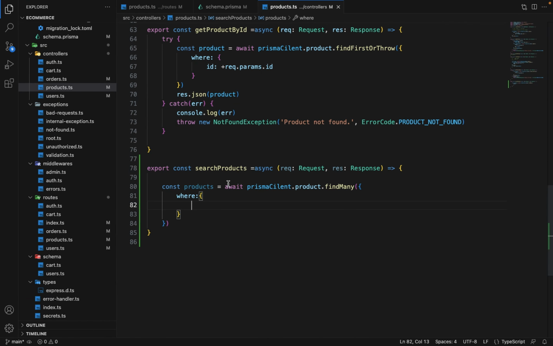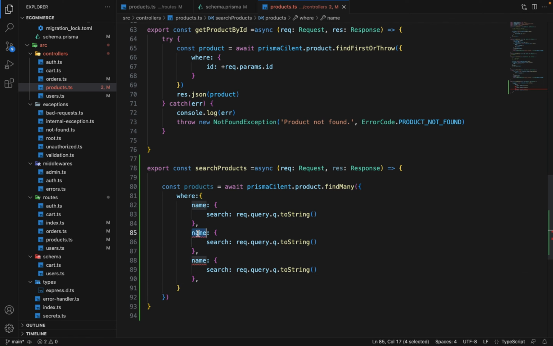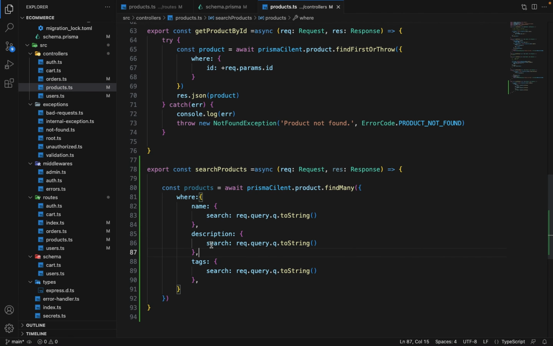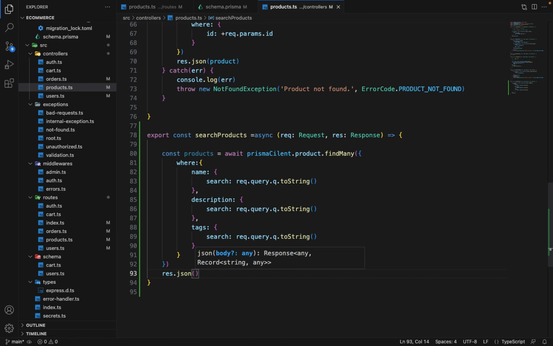So go to the controller, and first we will say name, search, request.query.q, and let's do this toString because somehow it was giving an error. So it will work now. We will convert everything to string. Same goes for description, and same goes for tags. So this is how it works. Now in response.json, we will say products.